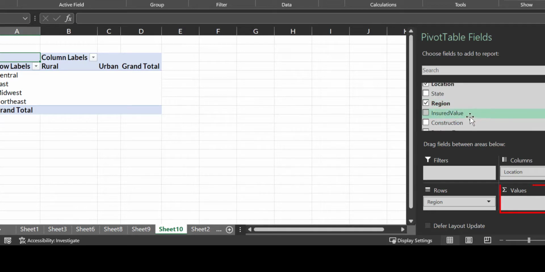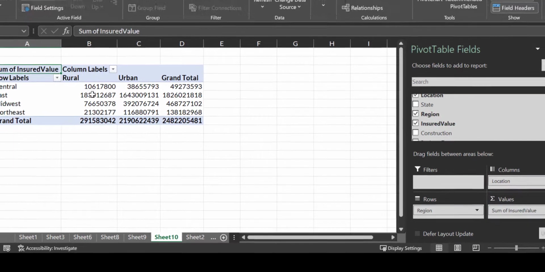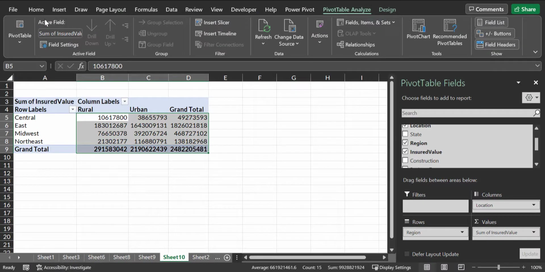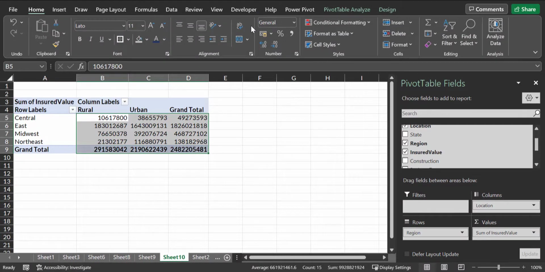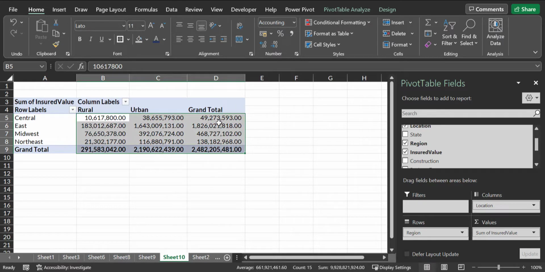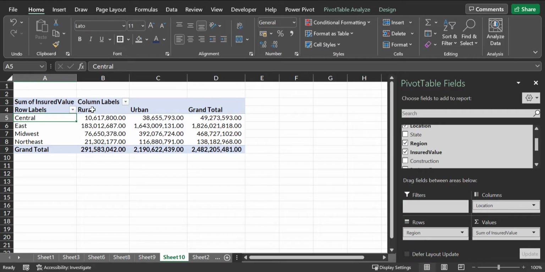Then I can go and look for the insured value in the values, meaning that everything in this table represents how well you have analyzed two variables to represent in a pivot. What I mean is this: central in the rural was given insurance value of this amount, central in urban this amount, east in rural this amount, east in urban this amount. So you could see this information and make use of it.